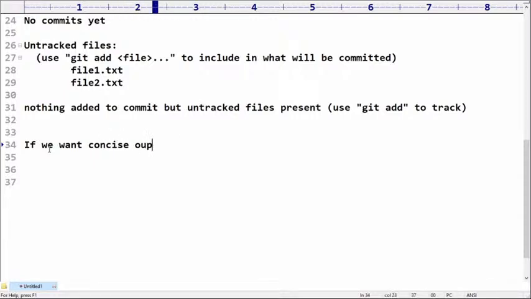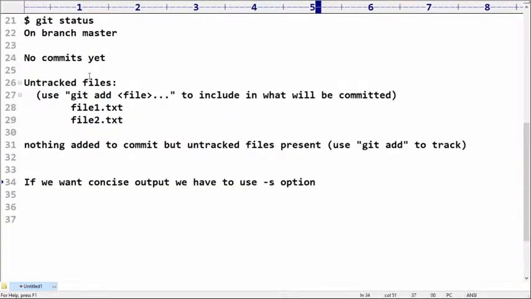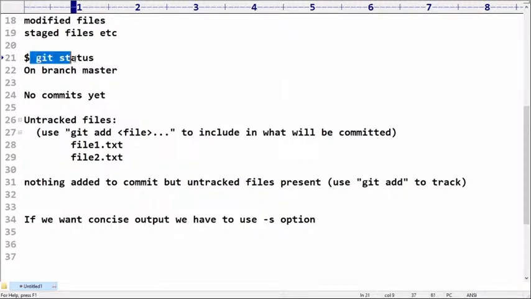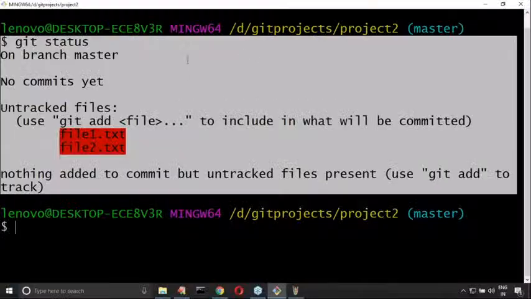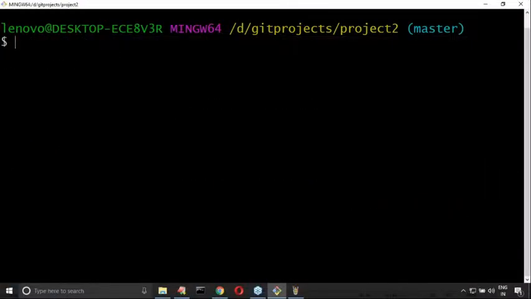We have to use the -s option with the git status command. Remember, git status -s provides very concise output. In the next sessions we are never going to discuss git status again, even though we use it multiple times, so let me talk about it here only. Git status -s, I'm running, sir.